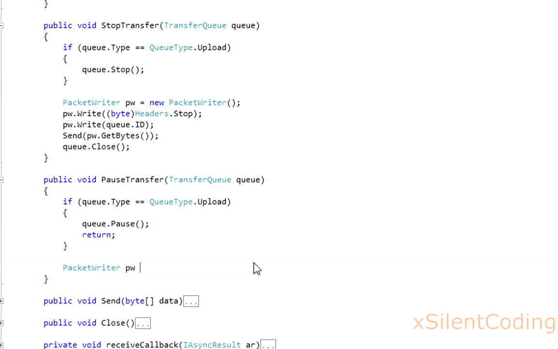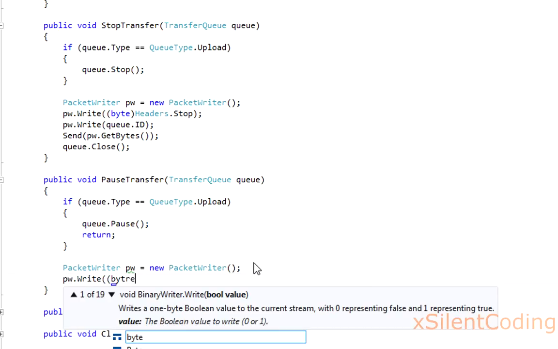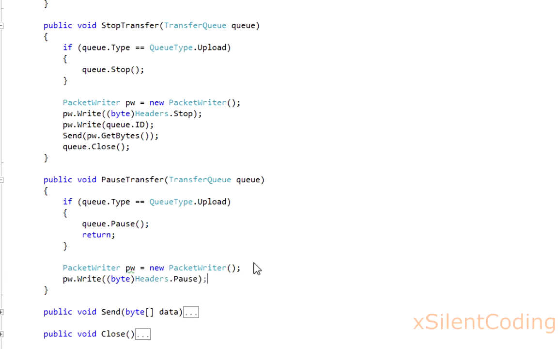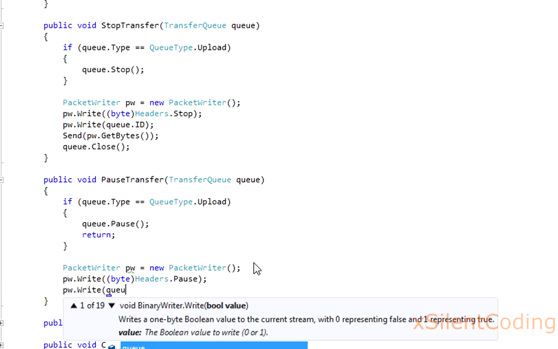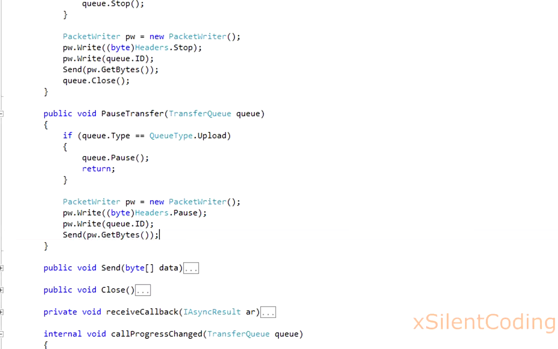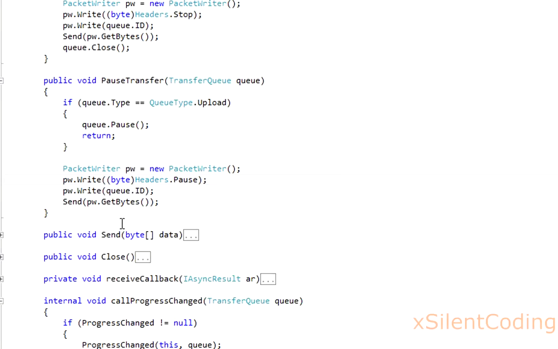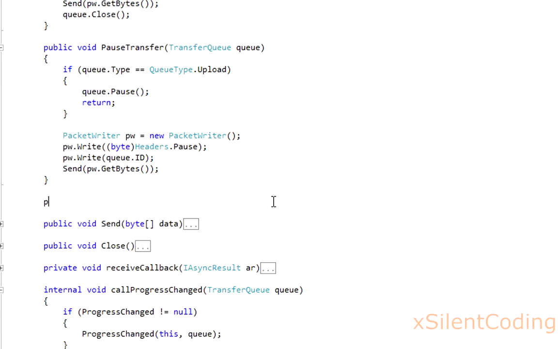If we're downloading it and we want the uploader to pause it, then we'll send our packet. pw.WriteByte headers.Pause, pw.Write queue.ID, and send pw.GetBytes. And that's good. Now let's add another method.